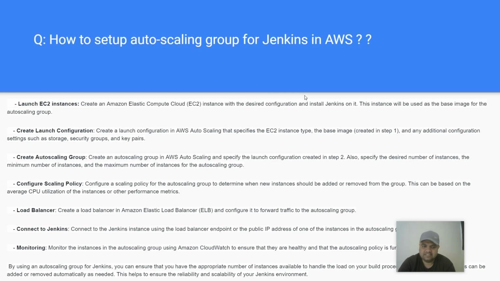Fifth one is load balancer. Create a load balancer in Amazon Elastic Load Balancer (ELB) and configure it to forward traffic to the auto scaling group. Sixth one is connect to Jenkins. Connect to the Jenkins instance using the load balancer endpoint or the public IP address of one of the instances in the auto scaling group. Last one is monitoring. Monitor the instances in the auto scaling group using Amazon CloudWatch to ensure that they are healthy and to adjust the auto scaling policy in the future if needed. So these are the steps we can give when the interviewer asks that type of question.